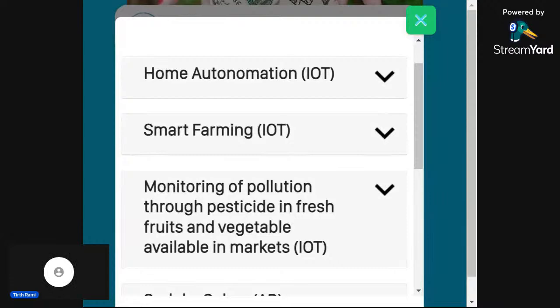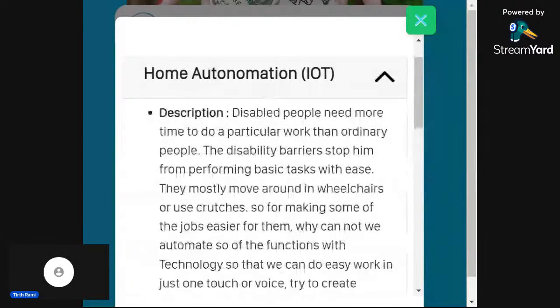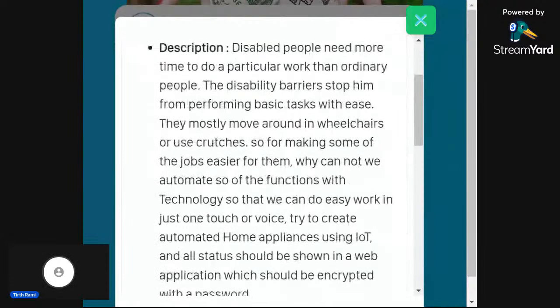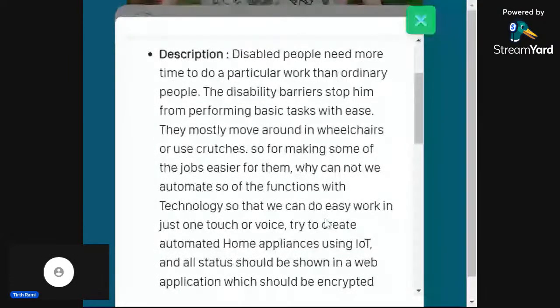So here's the home automation. Basically, you have to make an IoT system such that most of the home appliances can be used through a single system, so that needy people can use them. Try to create an automated home appliance system using IoT, and all the status should be shown in a web application which should be encrypted with a password, like on and off of fan, tube light, television, or any kind of home appliances.